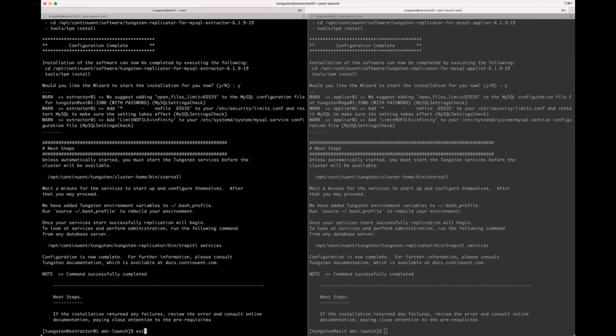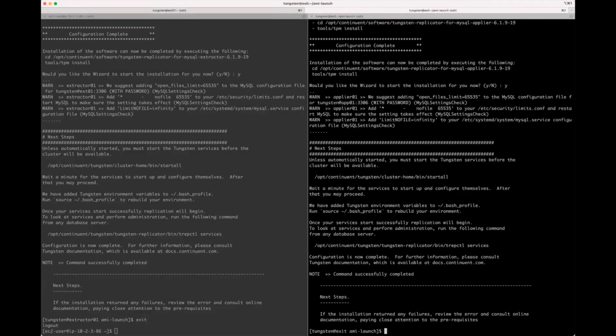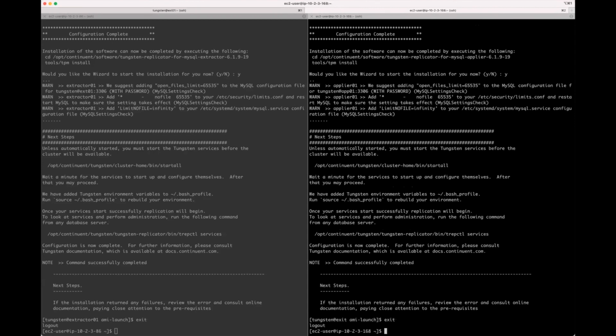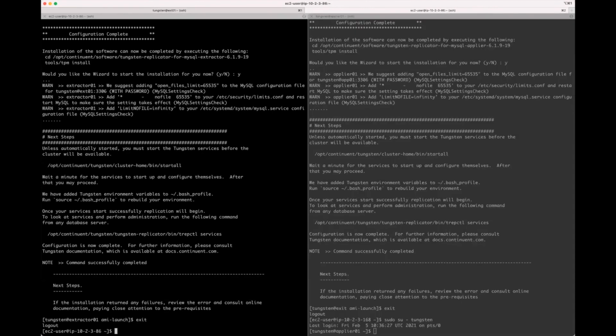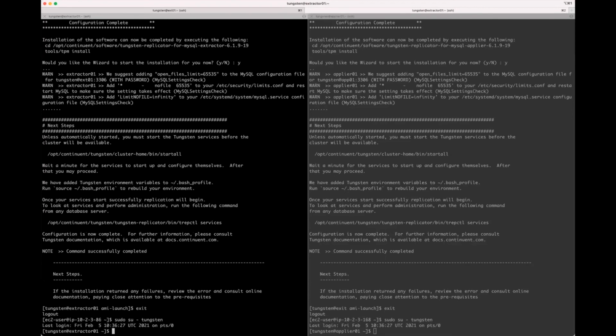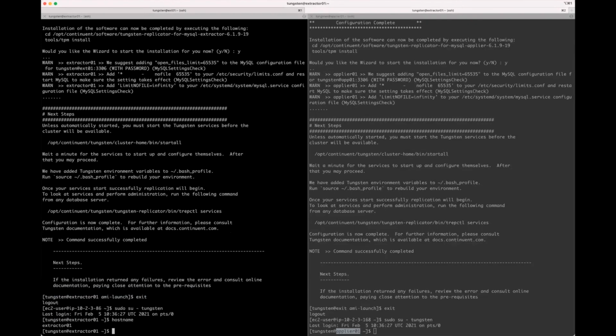So what I'm going to do, just for simplicity, is log out of the Tungsten user, and then reconnect as Tungsten. This is just purely to make sure that the hostname change has come into effect, as we can see here if we type hostname. But it's also to preload the environment variables.